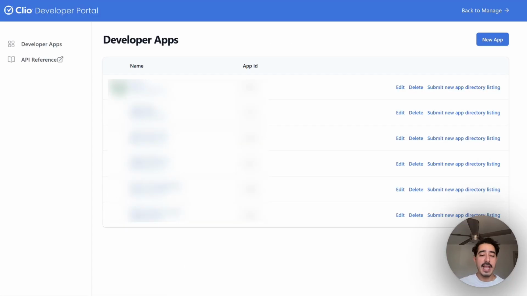Okay, once you save the app, Clio gives you two critical values that we'll need to connect to Upfirst: a client ID and a client secret. Treat them like a password, don't share it, don't put it in a screen recording. Copy both somewhere safe for the next step. You can find it by clicking on the name of your app underneath the name.